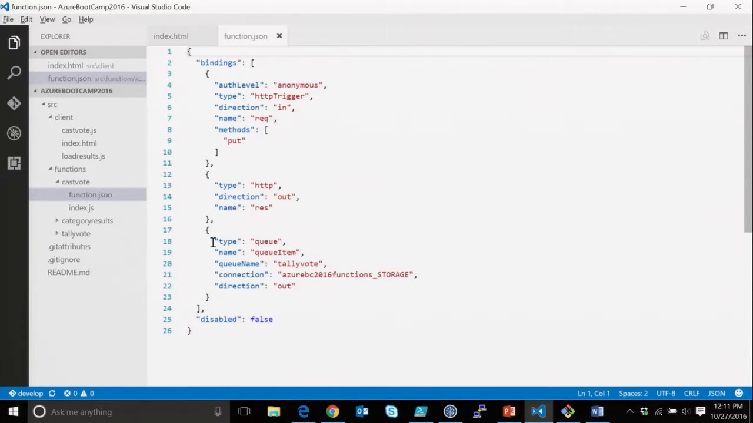I have an out binding here, which is also HTTP, which I've named a variable in my function called res. This is where I can put status code 200 OK, or 400 not OK, something went wrong, but I can respond to the web browser on what it's doing.